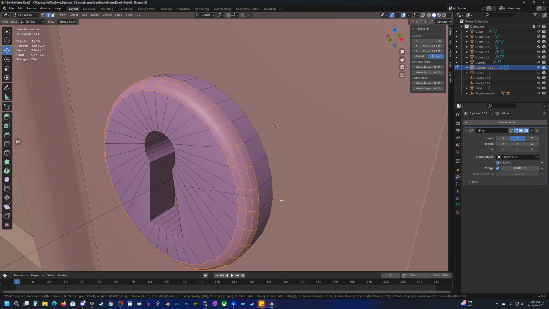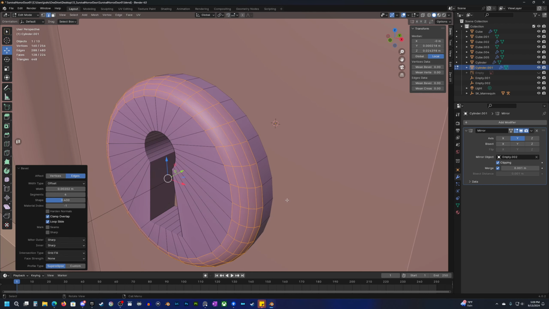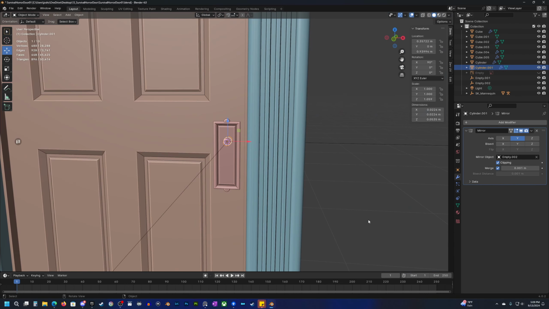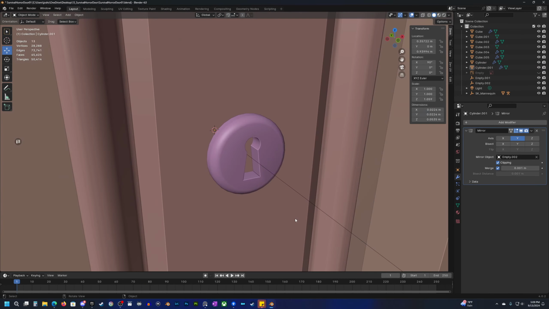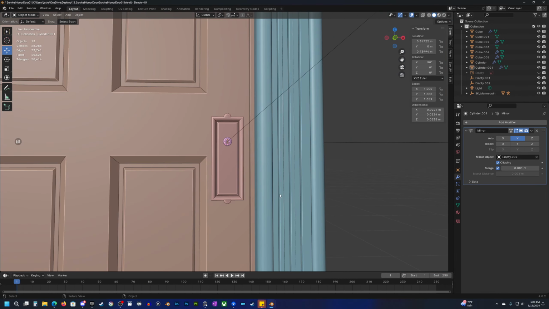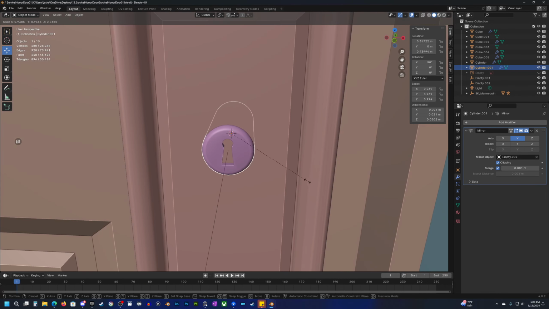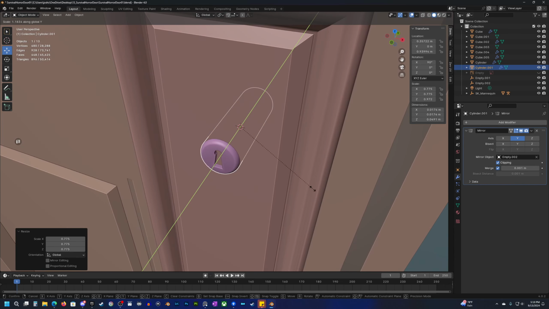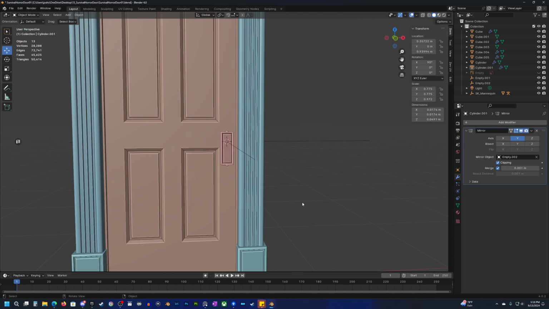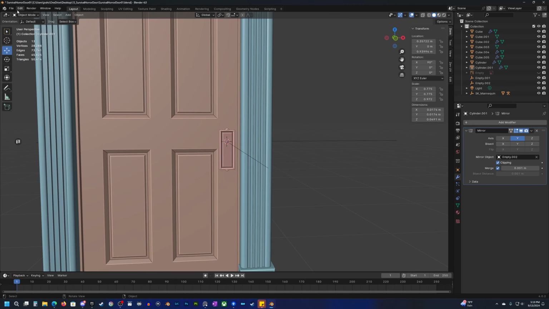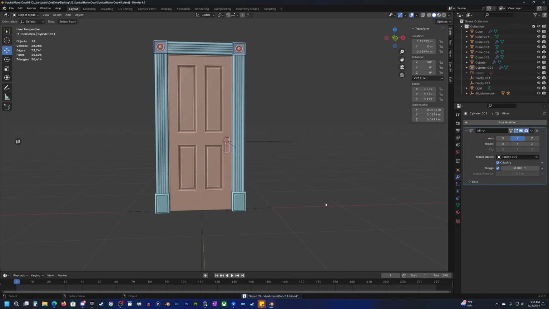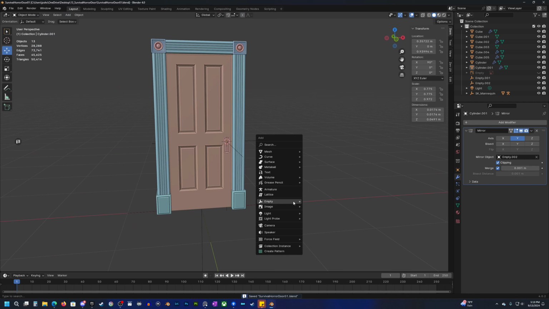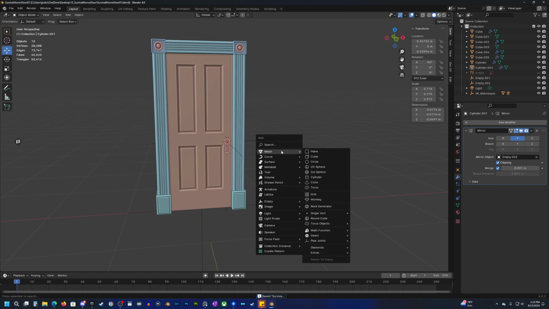I'm also just going to bevel this outside part here just to something kind of like that. And yeah, I think that's good. Maybe make this a little smaller too. Okay. All right, we are almost done, guys. Let's save. And now we're going to do the door handle.